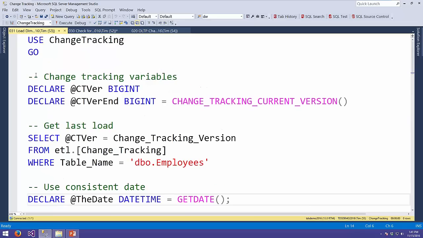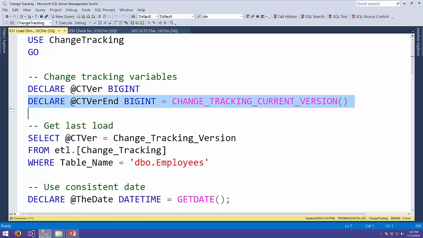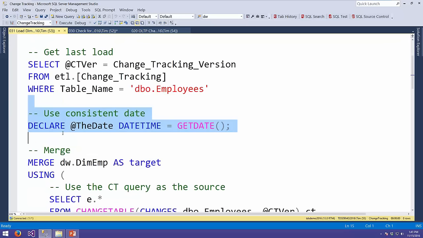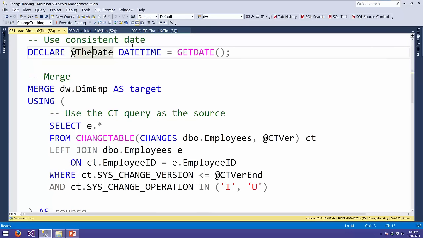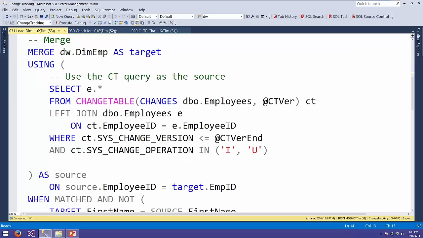So at this point, I've got my starting point based on my custom configuration table. I also have my endpoint, which is whatever that current version is as of right now, or more specifically, whatever that current version is when this line of the script runs. That'll be our endpoint for the entire load at this point. I'm going to grab the current date for my insert operation. Now we do the merge.